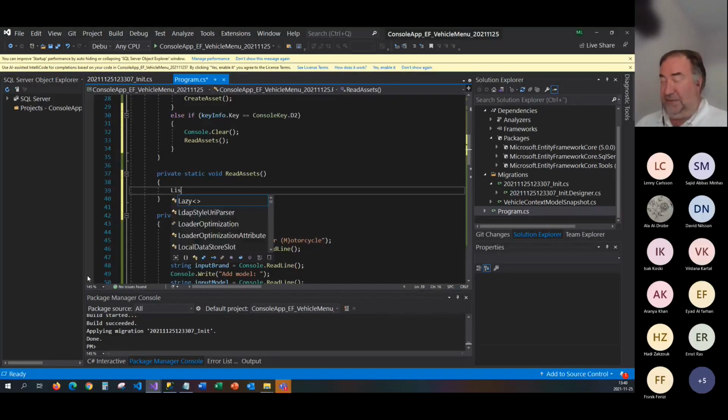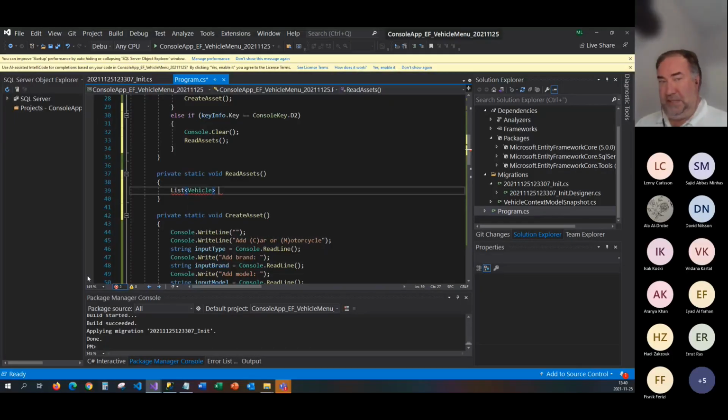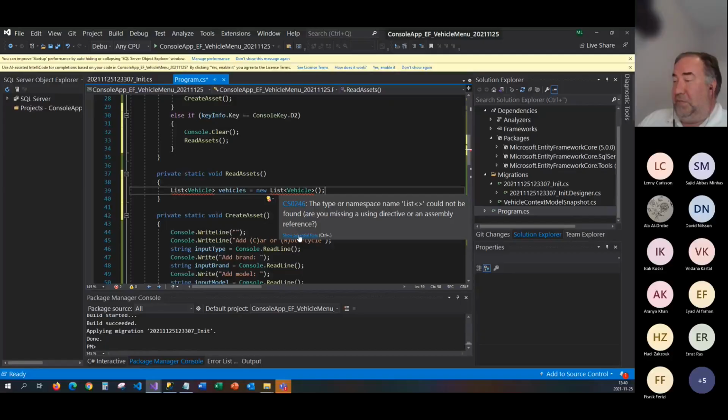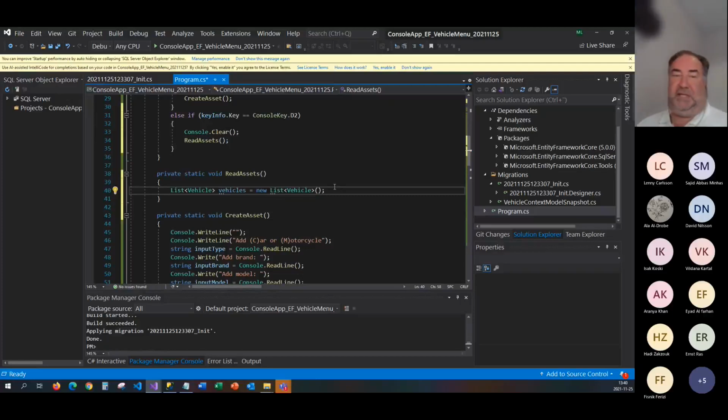So I'm going to create a list of vehicles this time. And just call them vehicles. Vehicles, like that. And this is equals to a new list of vehicles. It's complaining about something again. Most likely the list. Show potential fixes. Using System.Collections.Generic. Yeah, that was the way.